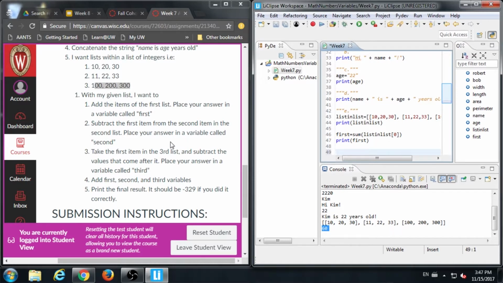Second part is subtract the first item from the second item in the second list. Place your answer in a variable called second. So you're trying to take 22, subtract 11. And to do that, you're going to store it in second. Second is equal to, oh no.